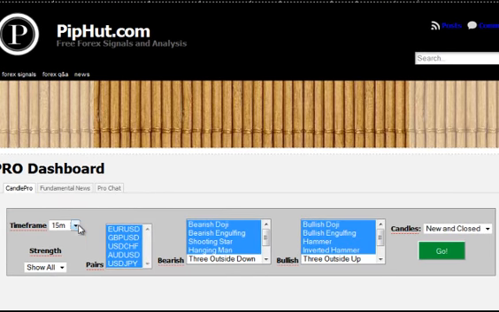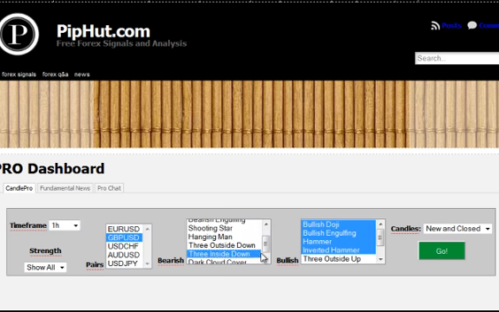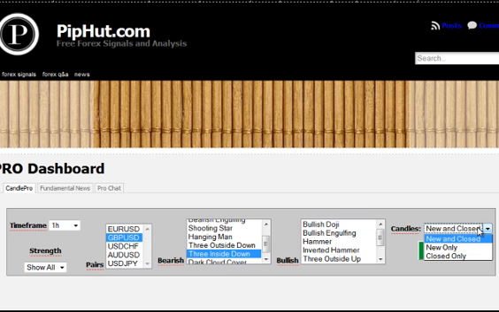Now we're going to select the 1 hour time frame. I know kind of what I'm looking for here. I'm looking for a British pound 3 inside down pattern, and I'm going to select New Only because I want to see valid candlesticks. And click Go.